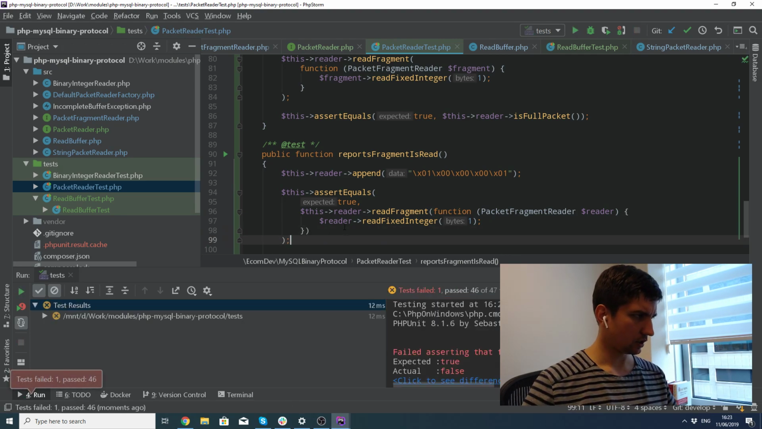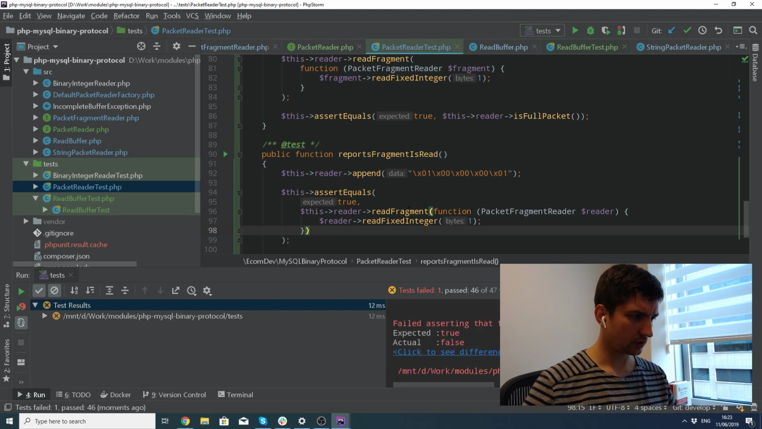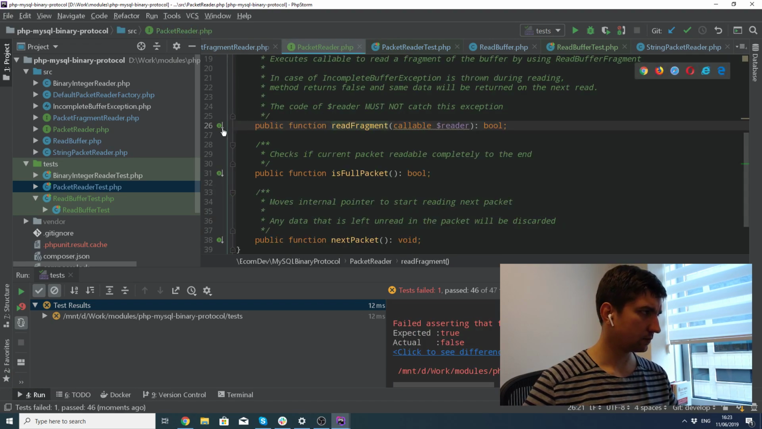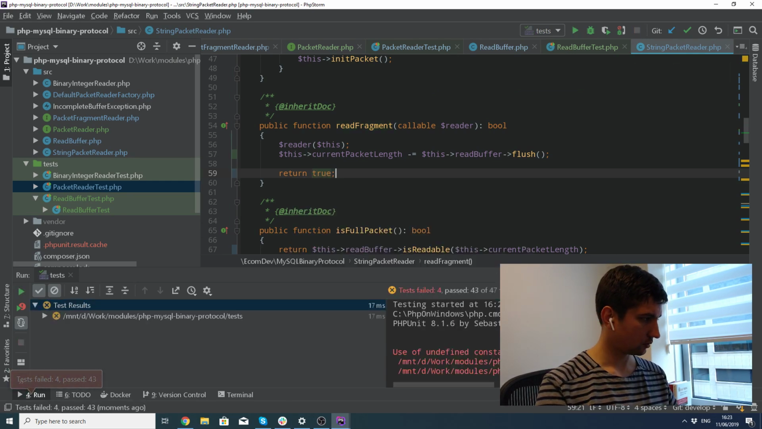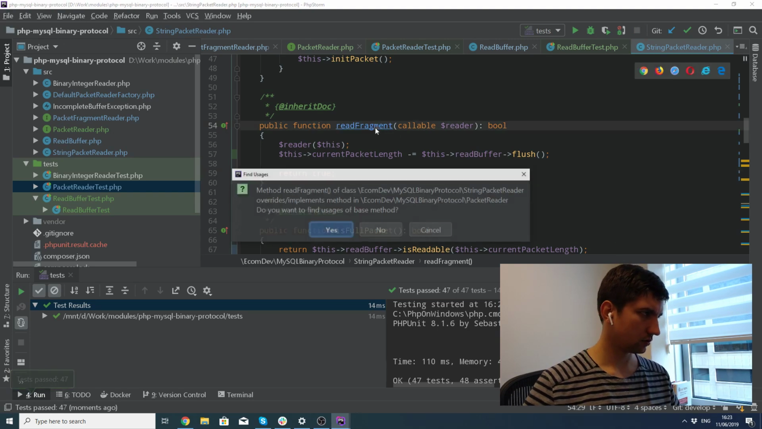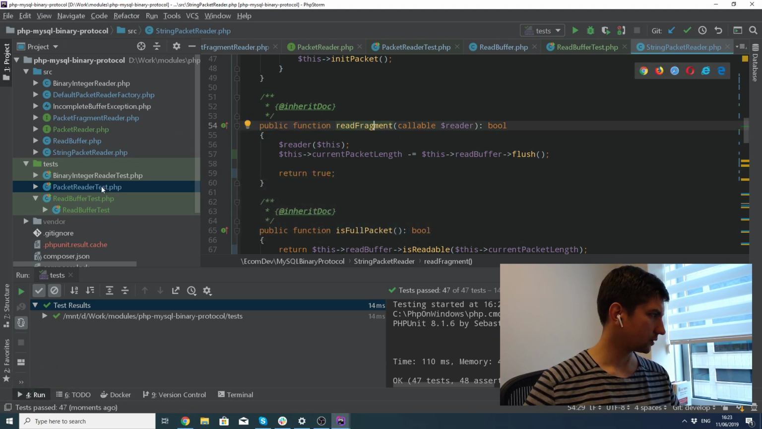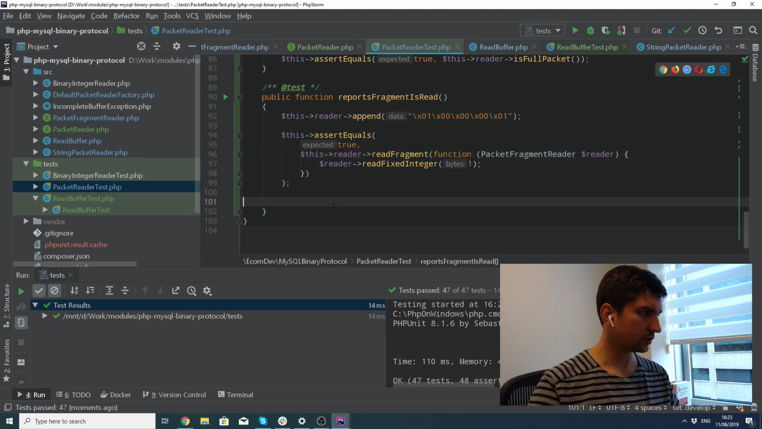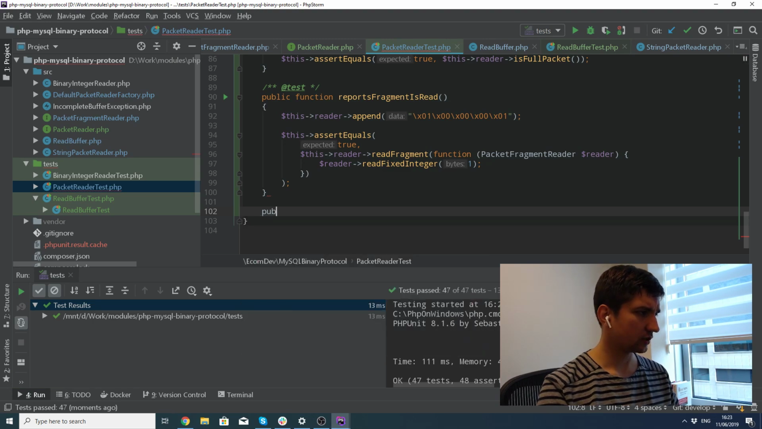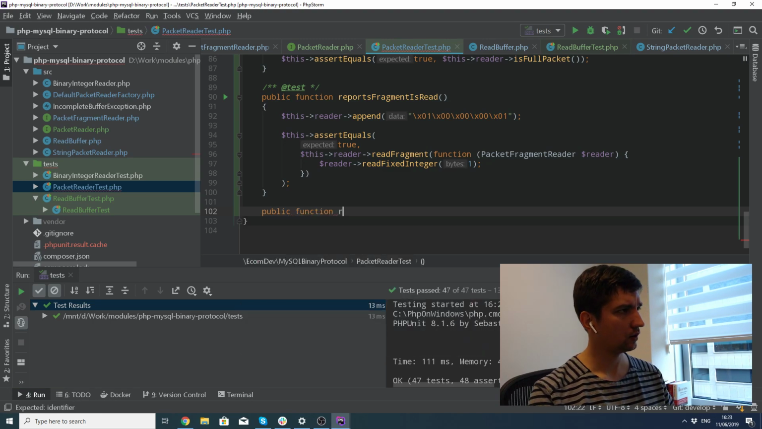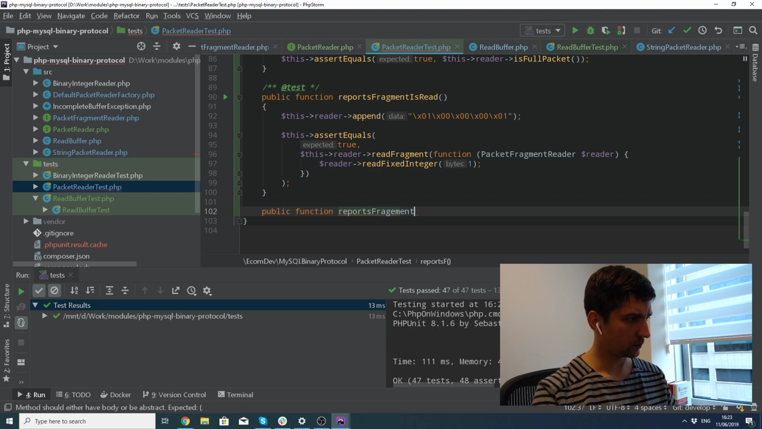Okay, now we have an assertion and it tells us that it returns false. So let's just return true. Okay, now it's working. So let's go on and create another test case. Now we're gonna check that if the fragment is not read, it returns false. So how can we ensure that the fragment is not read? Reports fragment is not read.